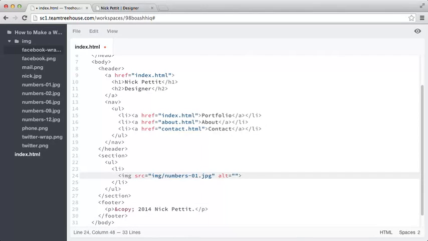Similar to some other elements we've learned about, it's self-closing, so you don't need to create a closing tag. The image element has two required attributes. The first is the source, or src for short. This is very similar to the href, or hyperlink reference, that we learned about for anchor elements. It simply tells the browser where this image file is located. In our case, it's inside of the image folder, and then we want to use the file numbers-01.jpg.